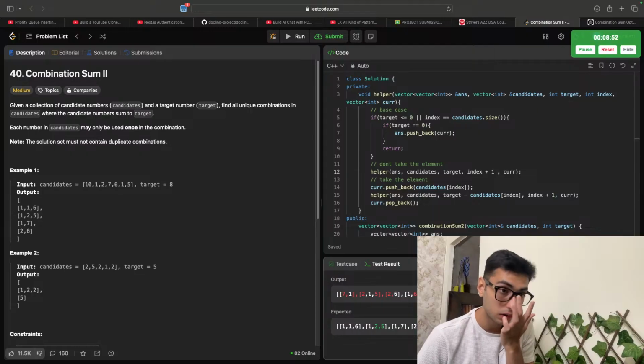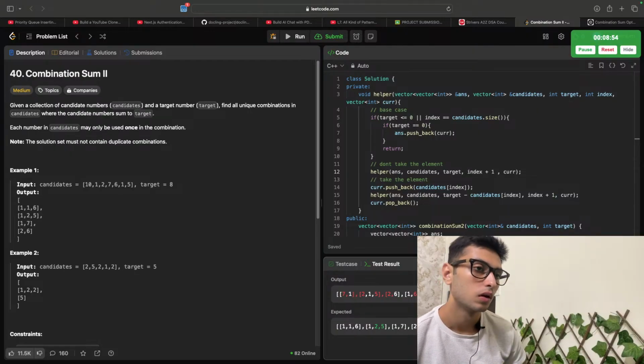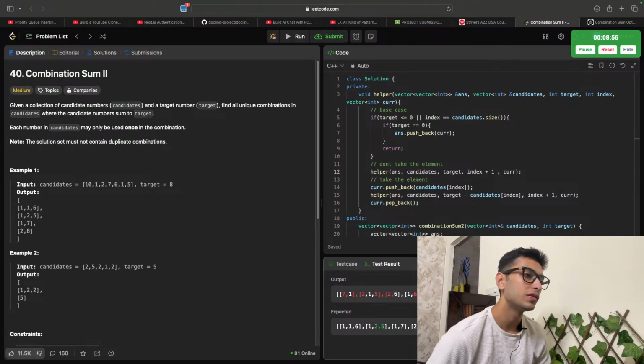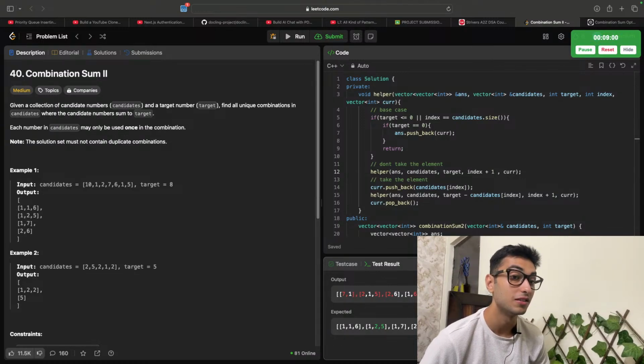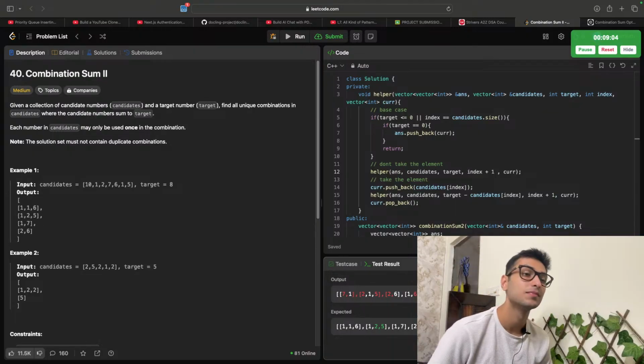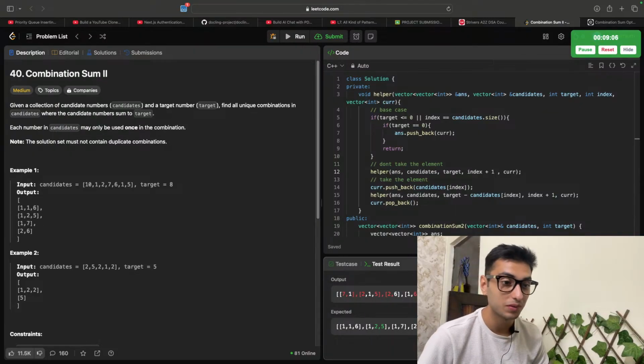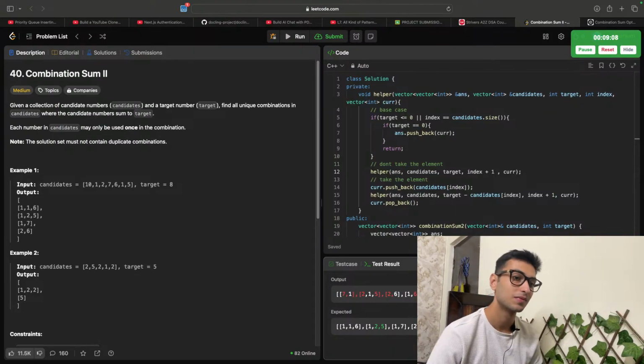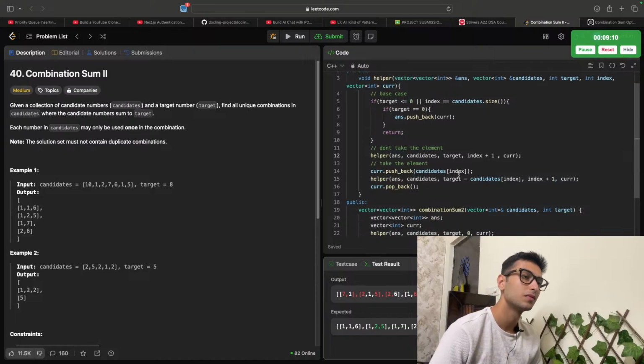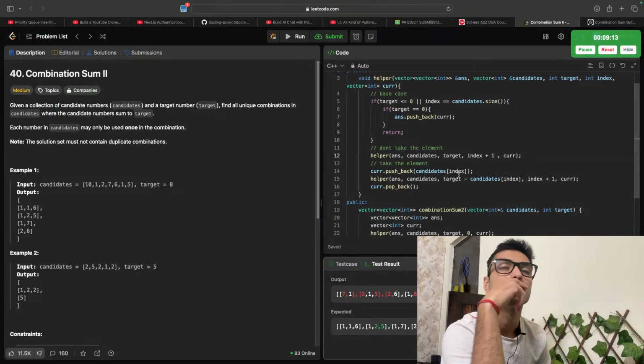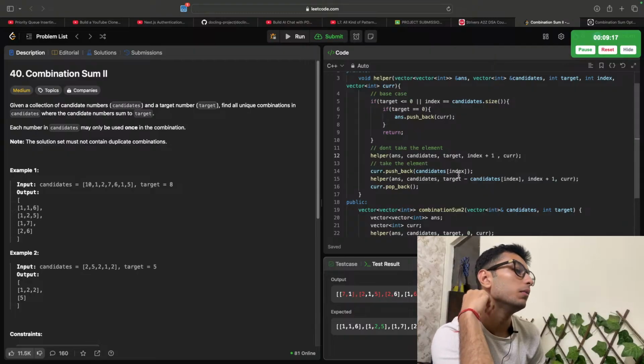Well, if I sort the array before passing it in, that solves the question. No, it does not actually. It does not. How can I make it unique?